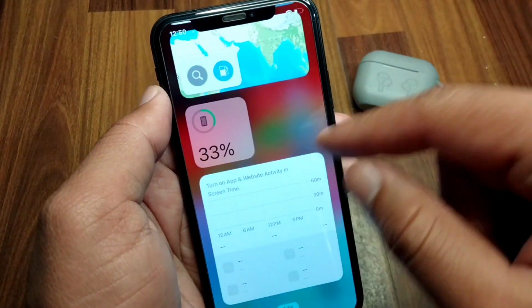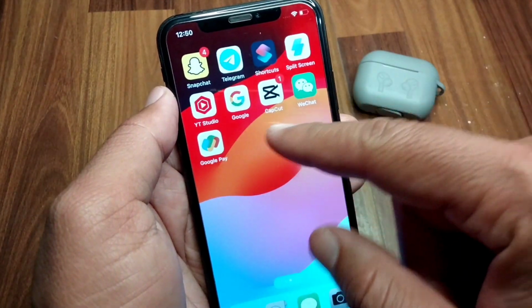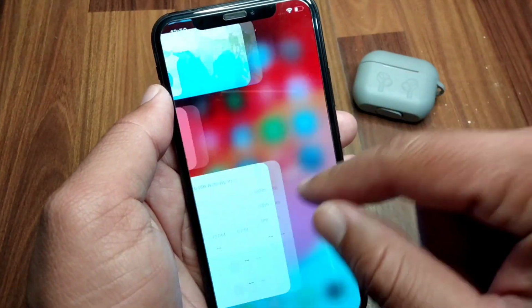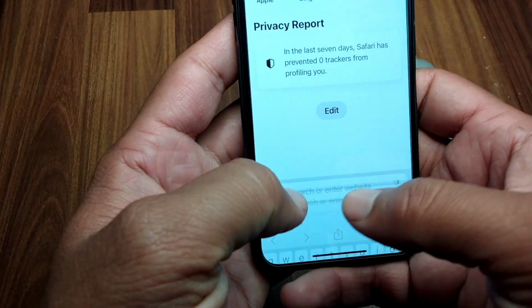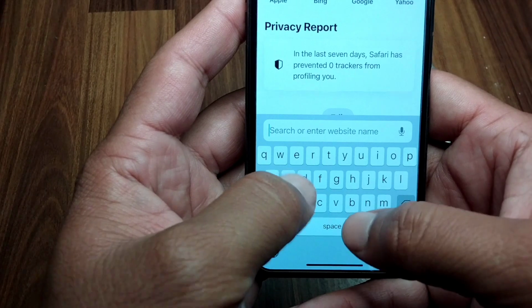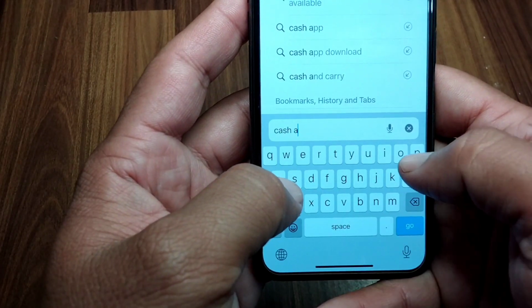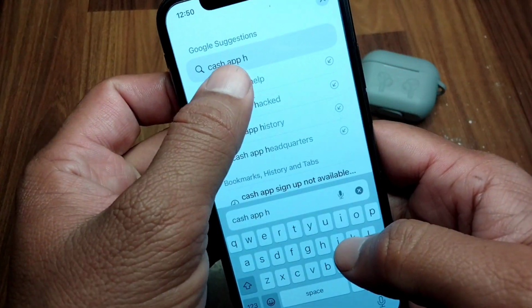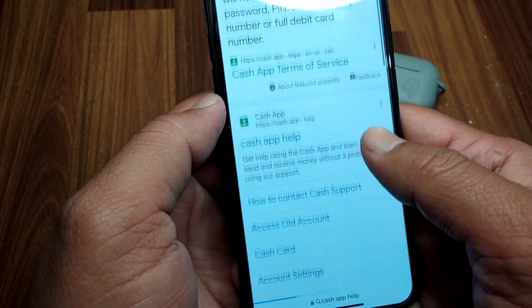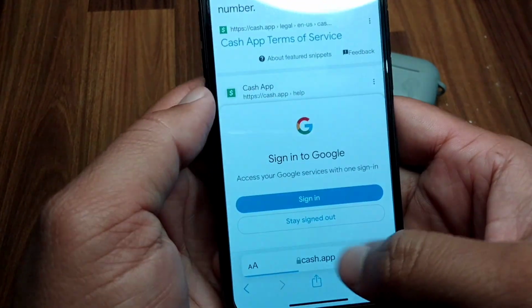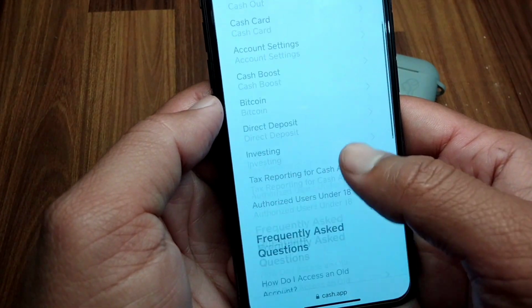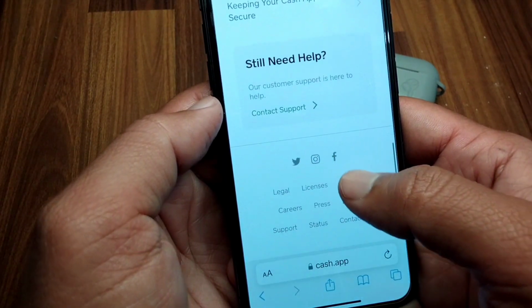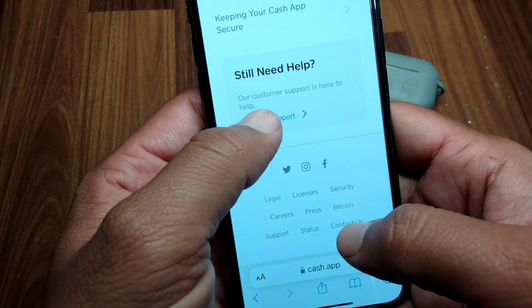And if you are still facing this problem, then open your browser. You can open any one. Here I am opening my Safari browser and search here for Cash App help. Here it is. So guys, from here scroll below all the way and tap on contact support.